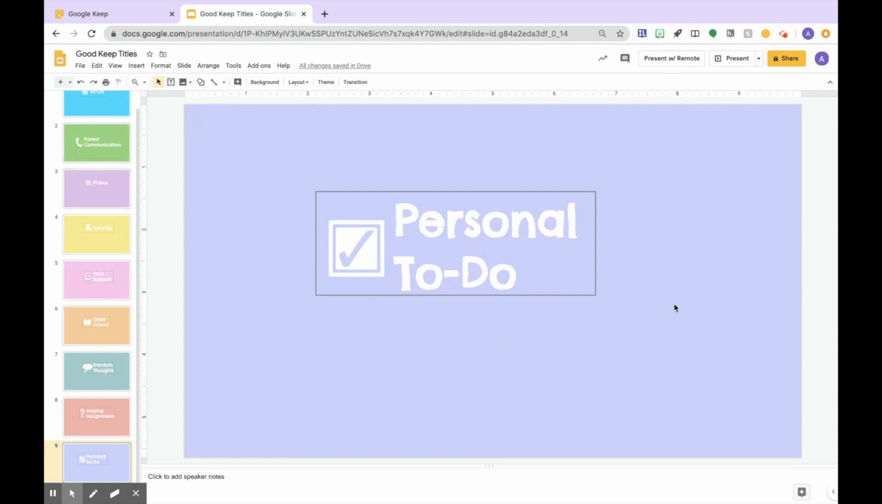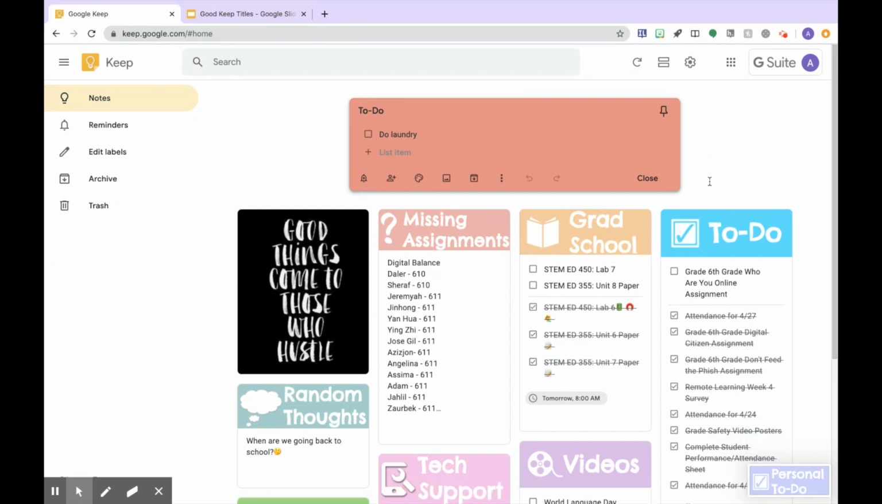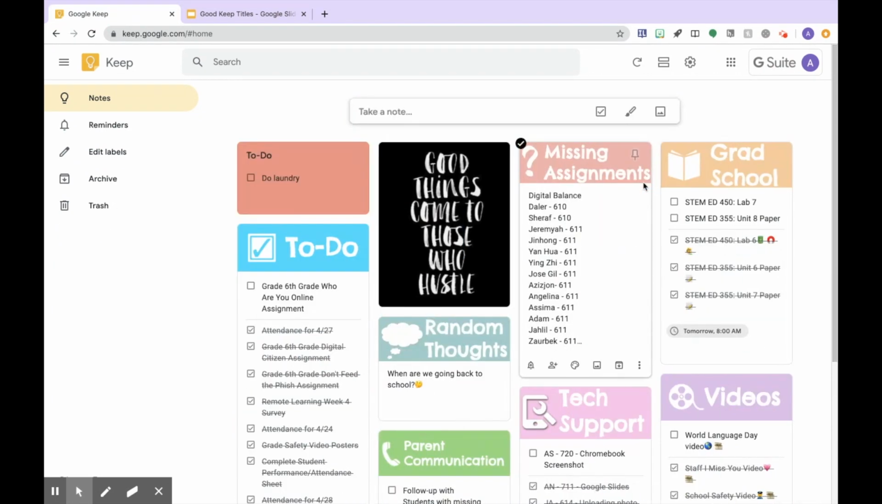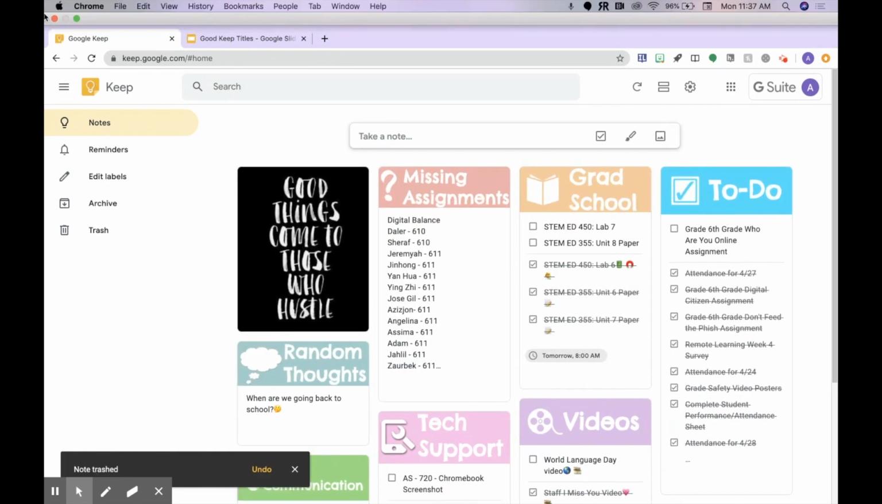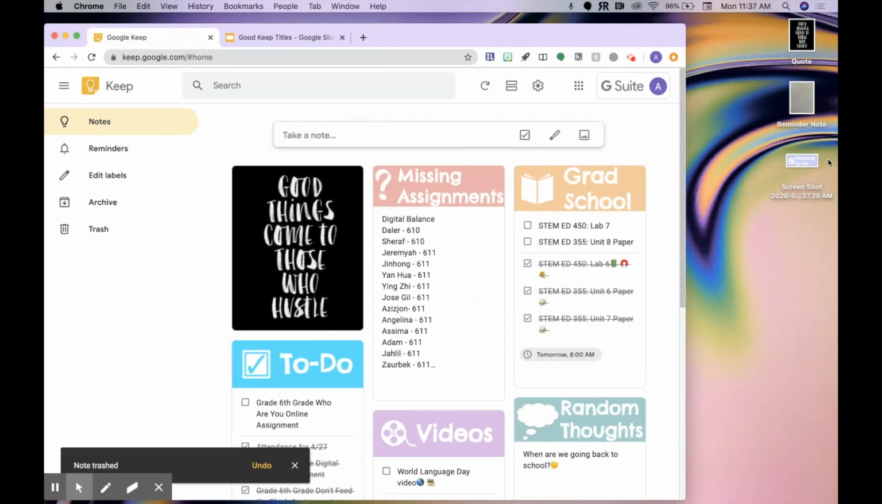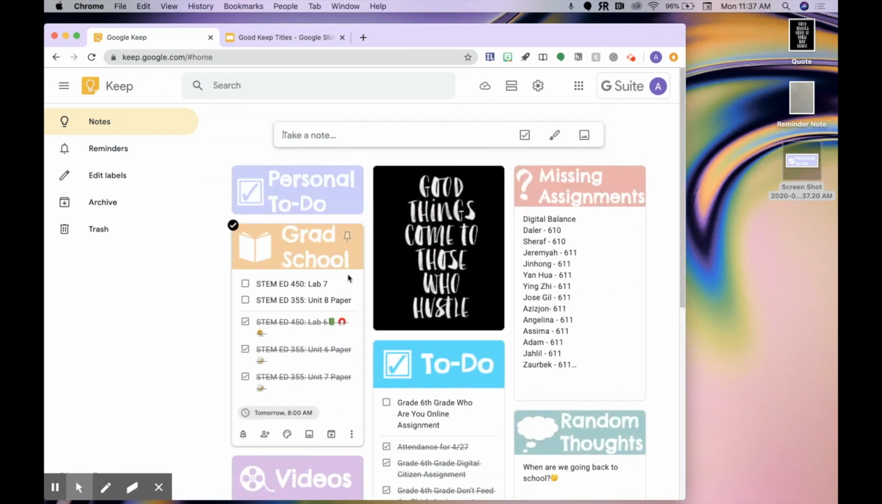Then what I do is when I get my size, I take a screenshot of what's inside the box. And then I go back to my Google Keep. I'm gonna get rid of this one because I don't want that. And I drag it in right here, and it'll pop up as my personal to-do.